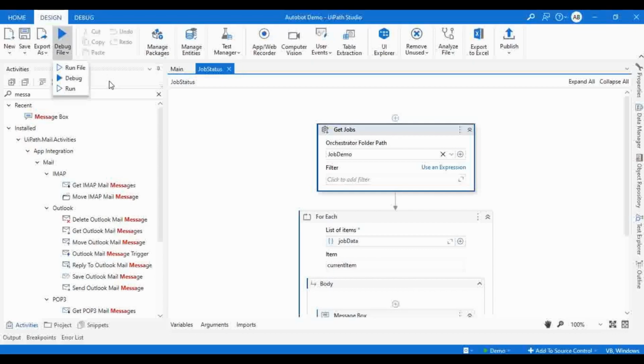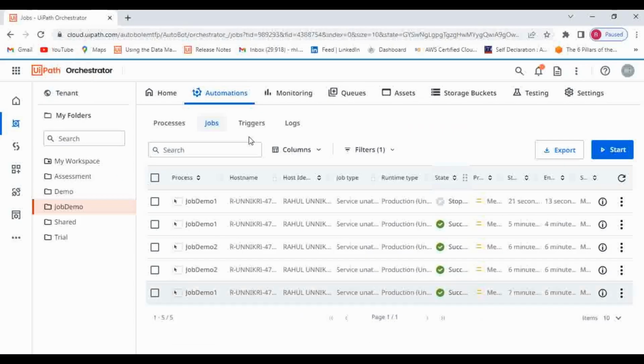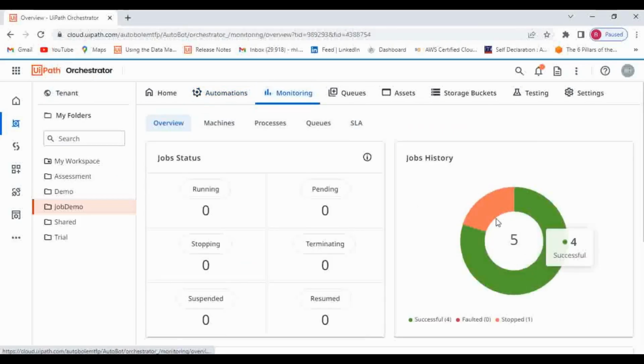Currently in this particular job demo folder, I have 5 jobs, and one status is stopped. So it should give the list of jobs with the success as well as with faulted. Just consider in your use case, you want to see whether a particular job is faulted or not. If it is faulted, you want to start that job again. So that is your requirement.